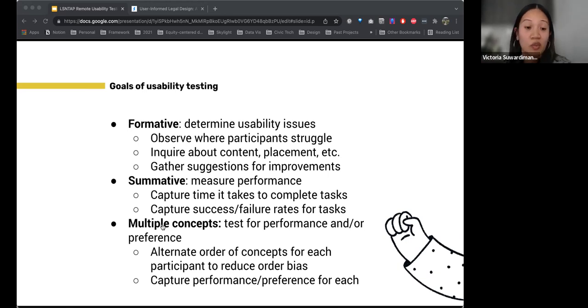And especially when you have multiple concepts, whether this is a redesign happening or you have multiple designs that you're testing out, you can do that in usability testing as well. It's not limited to just one version. One important thing to note when testing multiple concepts is that order bias happens. Whatever one might do first or see first might bias them in how they interact with everything following. So make sure you alternate the order of those concepts.